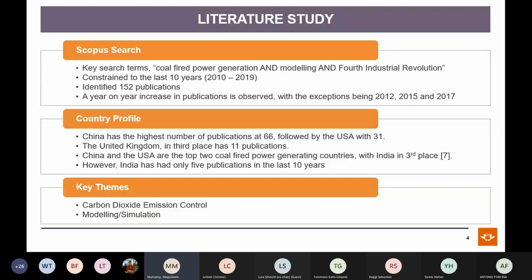We used Scopus, and our search terms were coal-fired power generation, modeling, and fourth industrial revolution, to see the publications and the research done in this area. We constrained it to the last 10 years, 2010 to 2019, and with these terms, we only identified 152 publications. There was a year-on-year increase in publications, but there were exceptions where in 2012, 2015, and 2017, there were decreases compared to the previous years. Then we looked at a country profile.